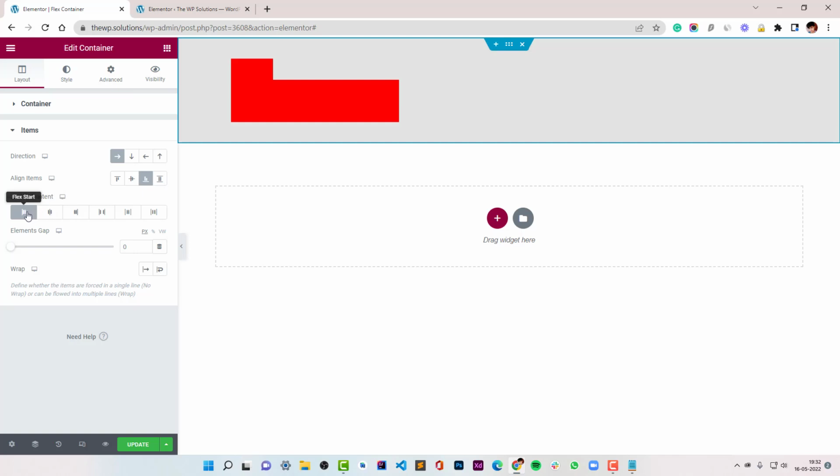So when it is left, this space is on the right. When it is the center, space is around. When it is on the right, the space is on the left. Currently we have aligned to the left, so space is on the right, and when we increase the gap, this space will increase between the items, right? So this is how it works.